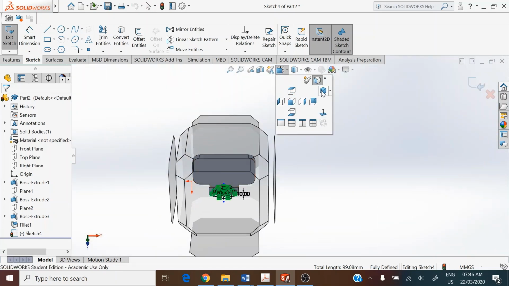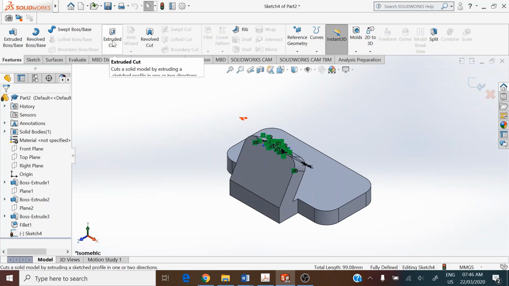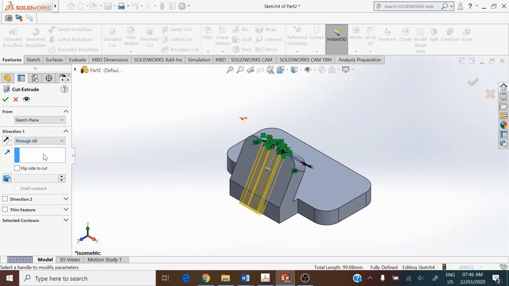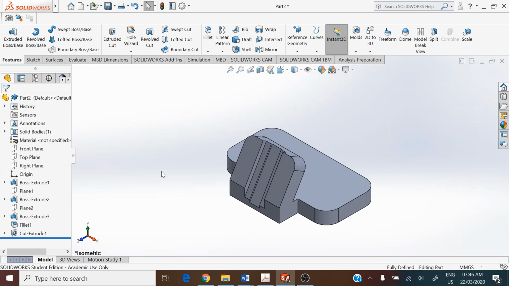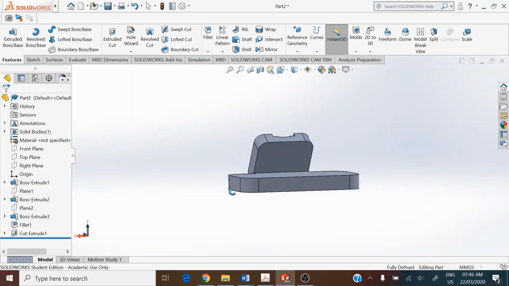Going over isometric view under view orientation, and then in the features toolbar, extruded cut. The cut goes through the entire part, so we can make this as through all as the end condition. We then have a slot coming at the bottom of the face.